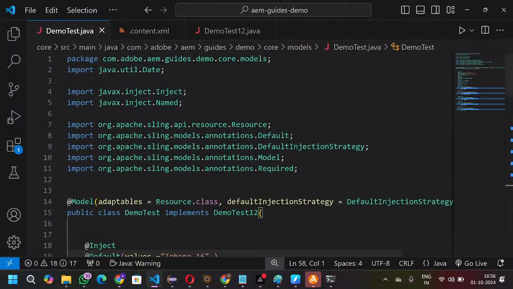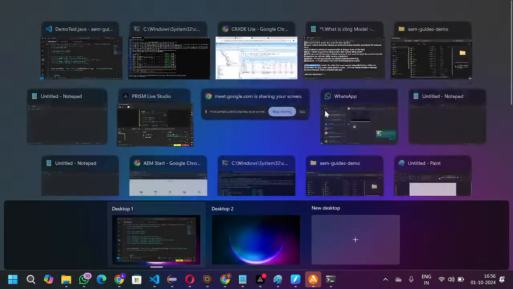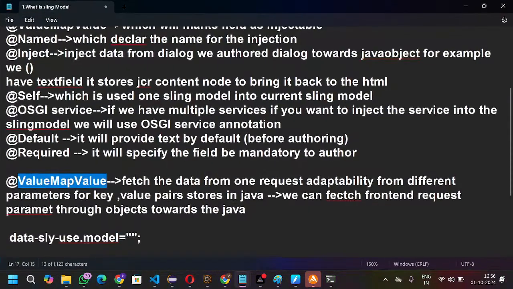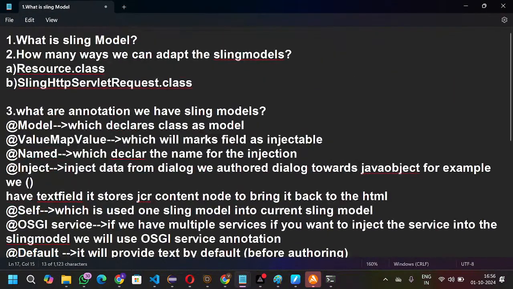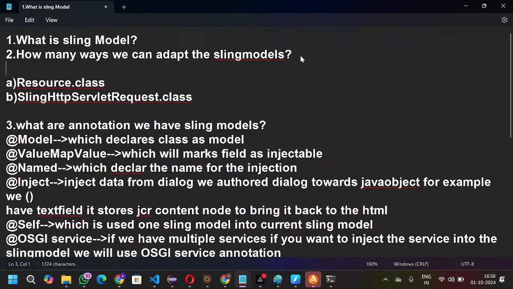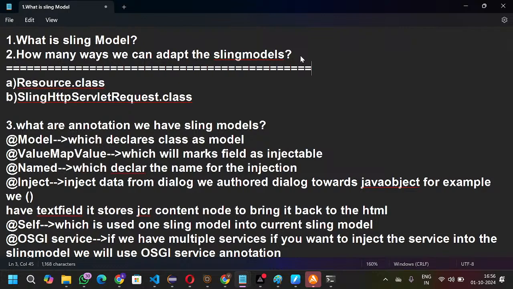And one more question in the interview panel they will ask: what is the difference between these two types? Basically, how many ways can you adapt in Sling models? Two ways, right? Resource and SlingHttpServletRequest. In the interview panel, they will ask, okay, we can adapt Sling models in two ways, that is good. Then when should I go with Resource and when should I go with SlingHttpServletRequest? They will also ask that question.